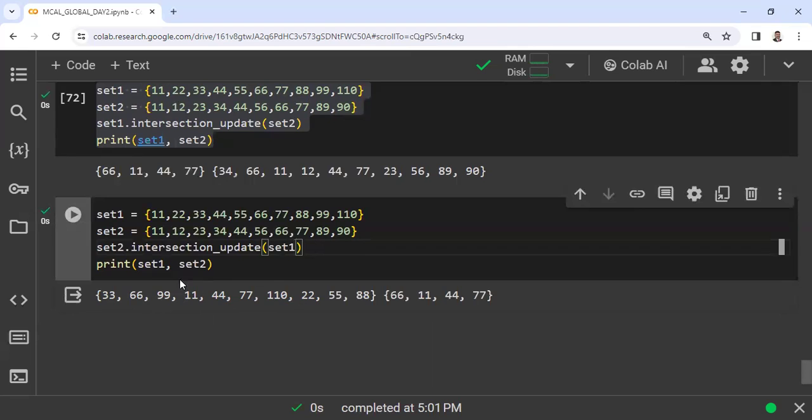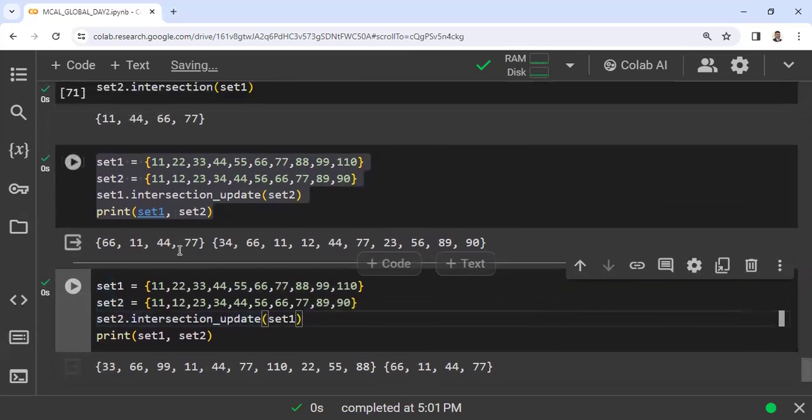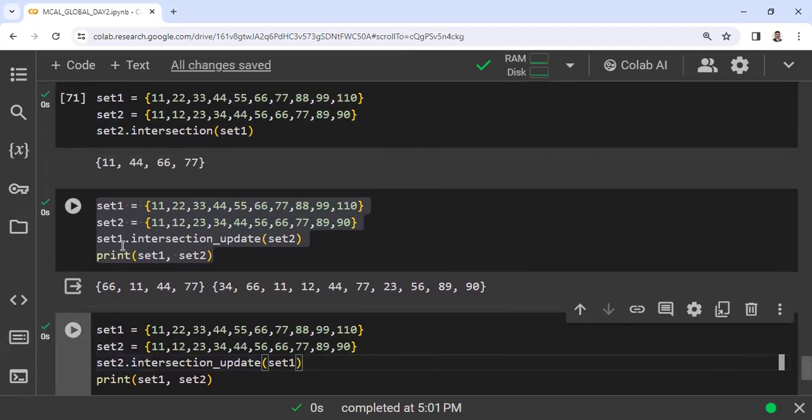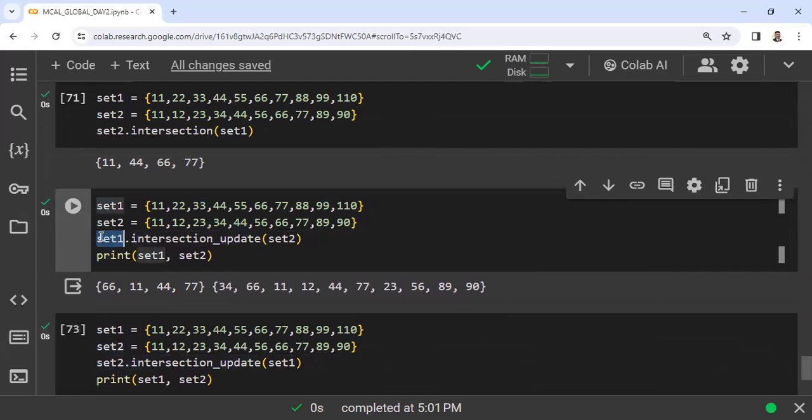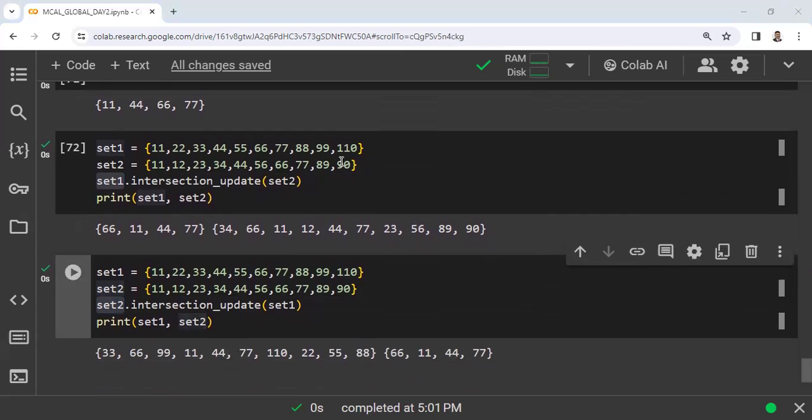So remember this thing. What we are doing right here is finding the intersection and updating those values permanently in the primary set. In the first case, set 1 was the primary set, and in the second case, set 2 was the primary set. So this is how exactly it works.